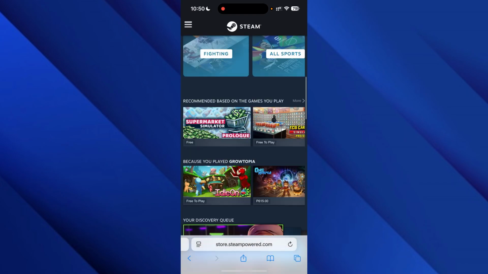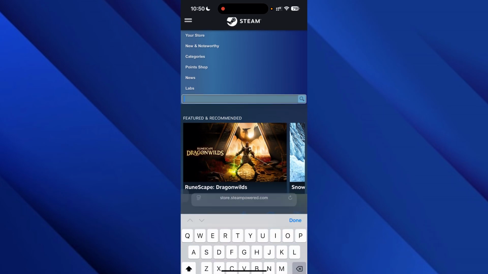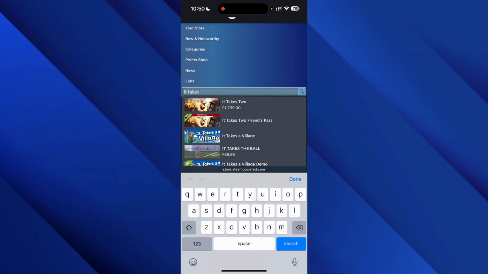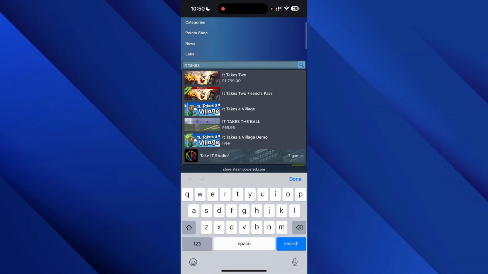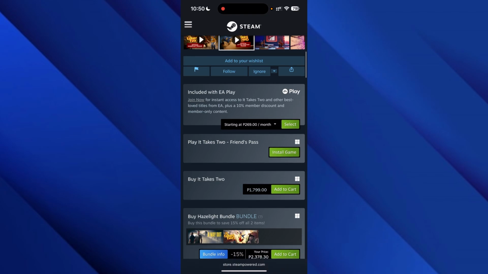And if you wanted to search for a game, you just have to scroll down or up and you will see a search bar right there, and you could search for the game you wanted to search or even buy. So for example, this one. I searched for it and once you found that game, you just have to click on that and scroll down until you see the install game, which is the friends pass, or you just buy the game itself.